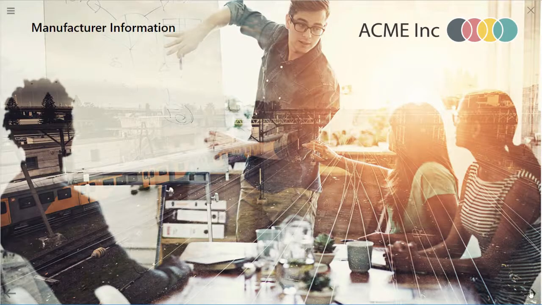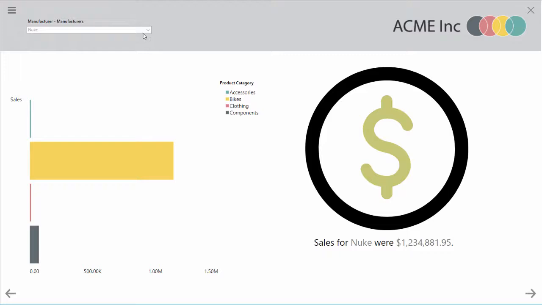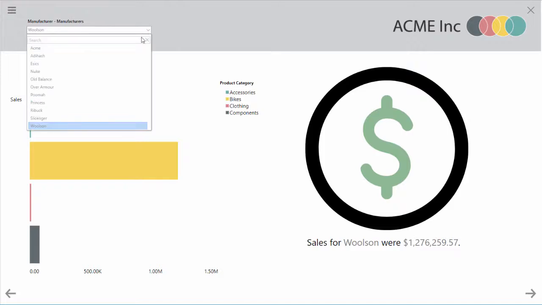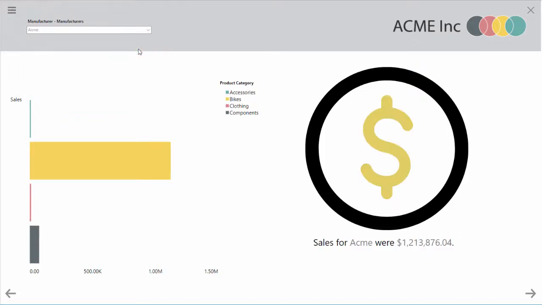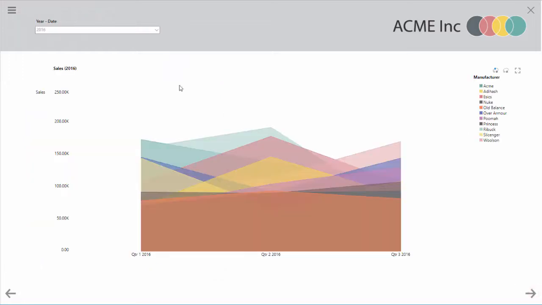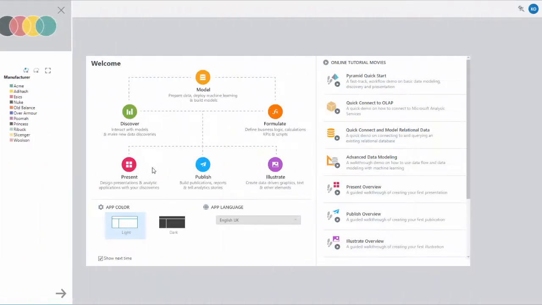Here we see the finished product. Presentations like this combine imagery and analytics content to give users a self-serve way to access aggregated information from multiple data models across the organization, then slice and dice to find answers to their questions on their own. Now we'll jump out to the Pyramid Start screen and walk through how to build this presentation.